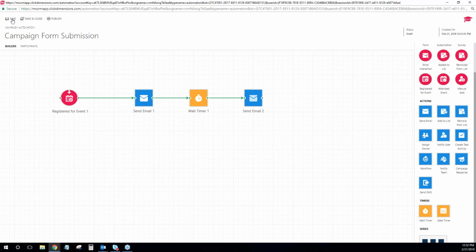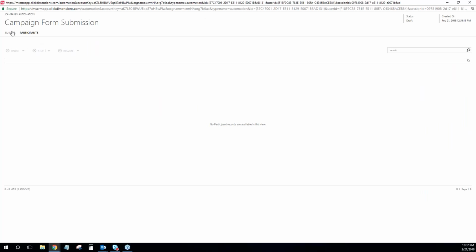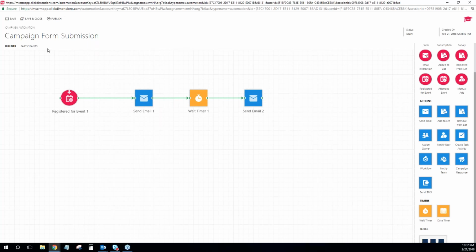Another thing too, within this campaign automation builder, once you publish these campaign automations, you will also have the capability to see all of your participants within this builder. So if I say publish here, you would have the ability to see all the participants, and also to see all the specific participants' paths within this actual journey here. If I close that out, that's just for a basic campaign automation.